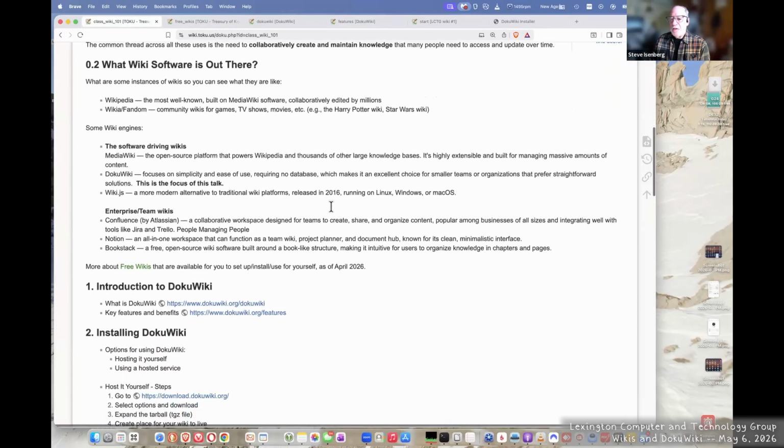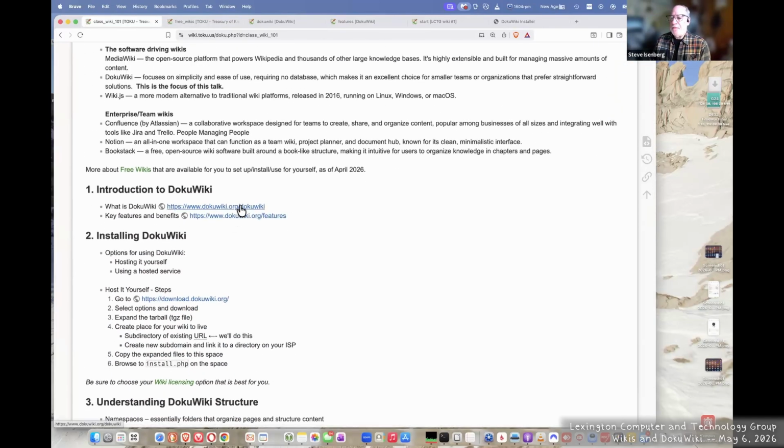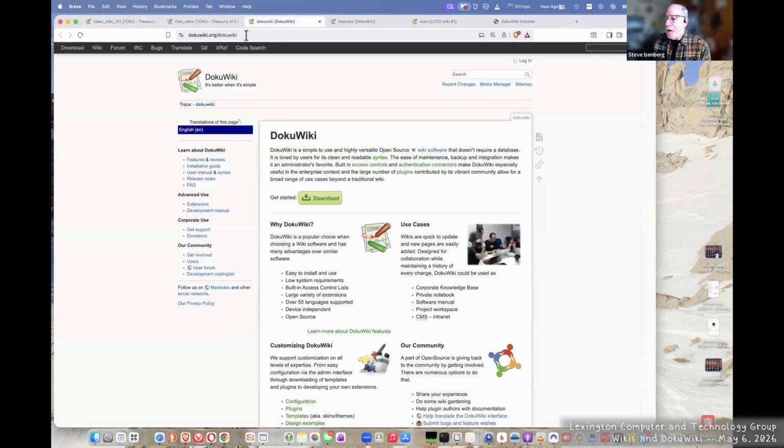Software is out there. So let's take a look. What is DokuWiki? Let's go to this particular page here.